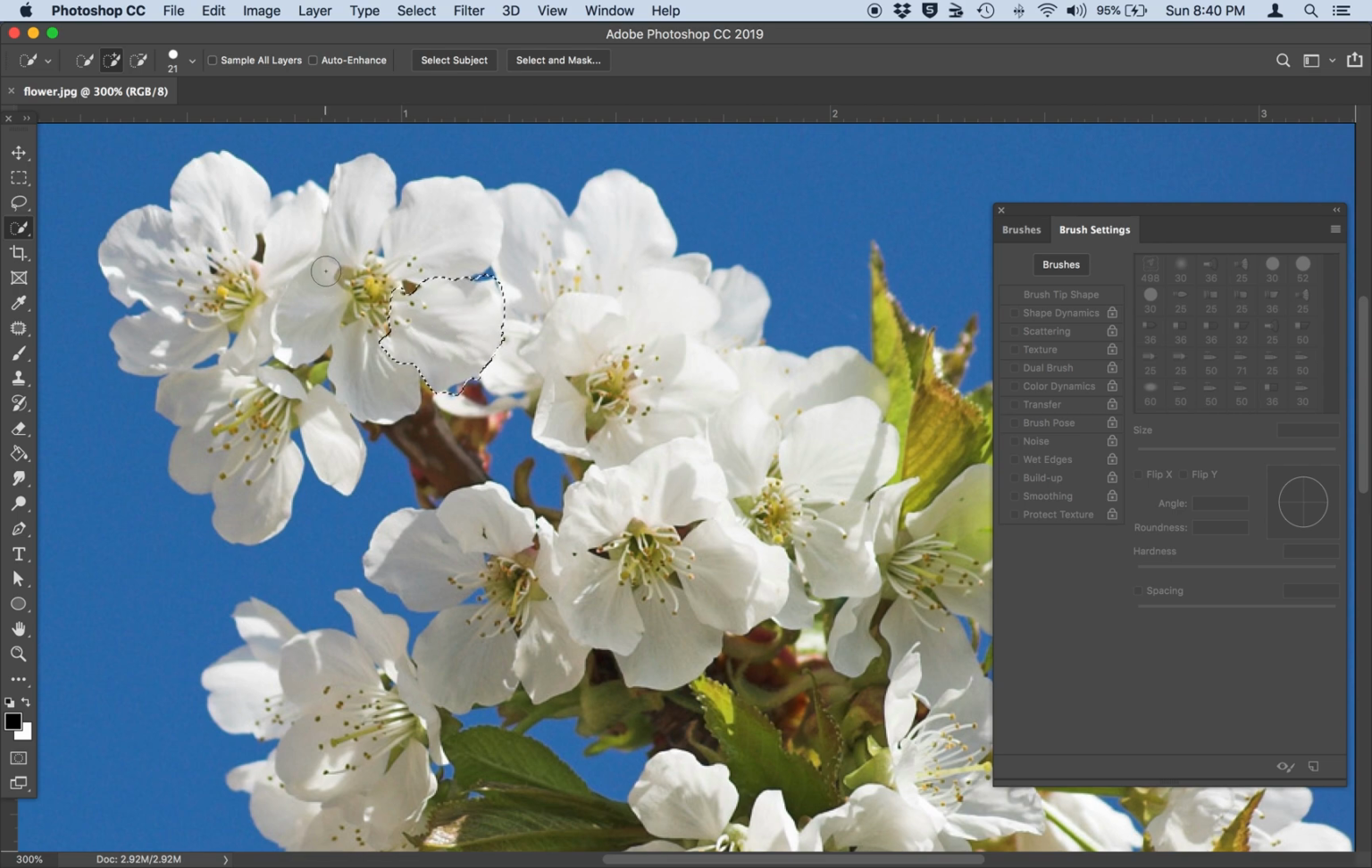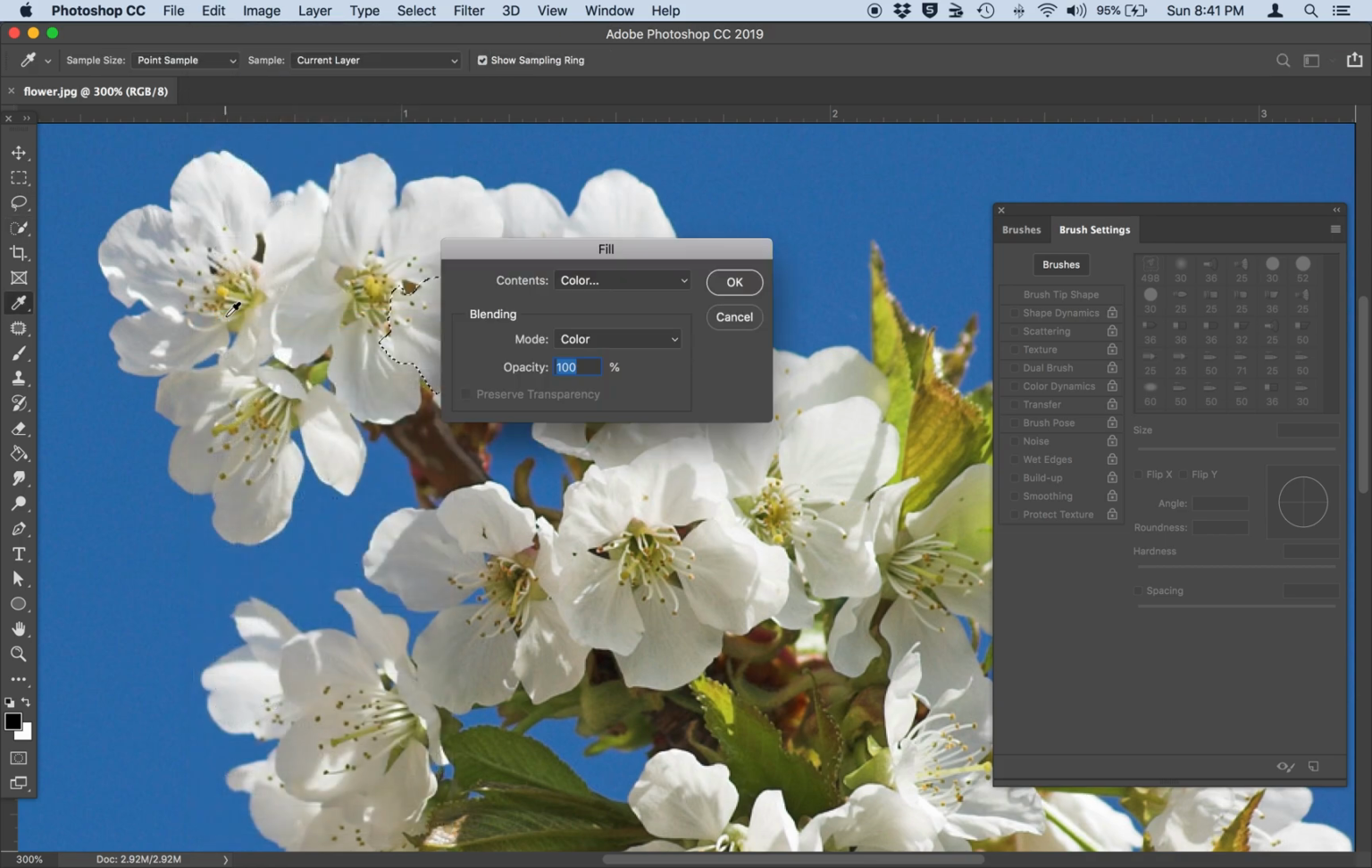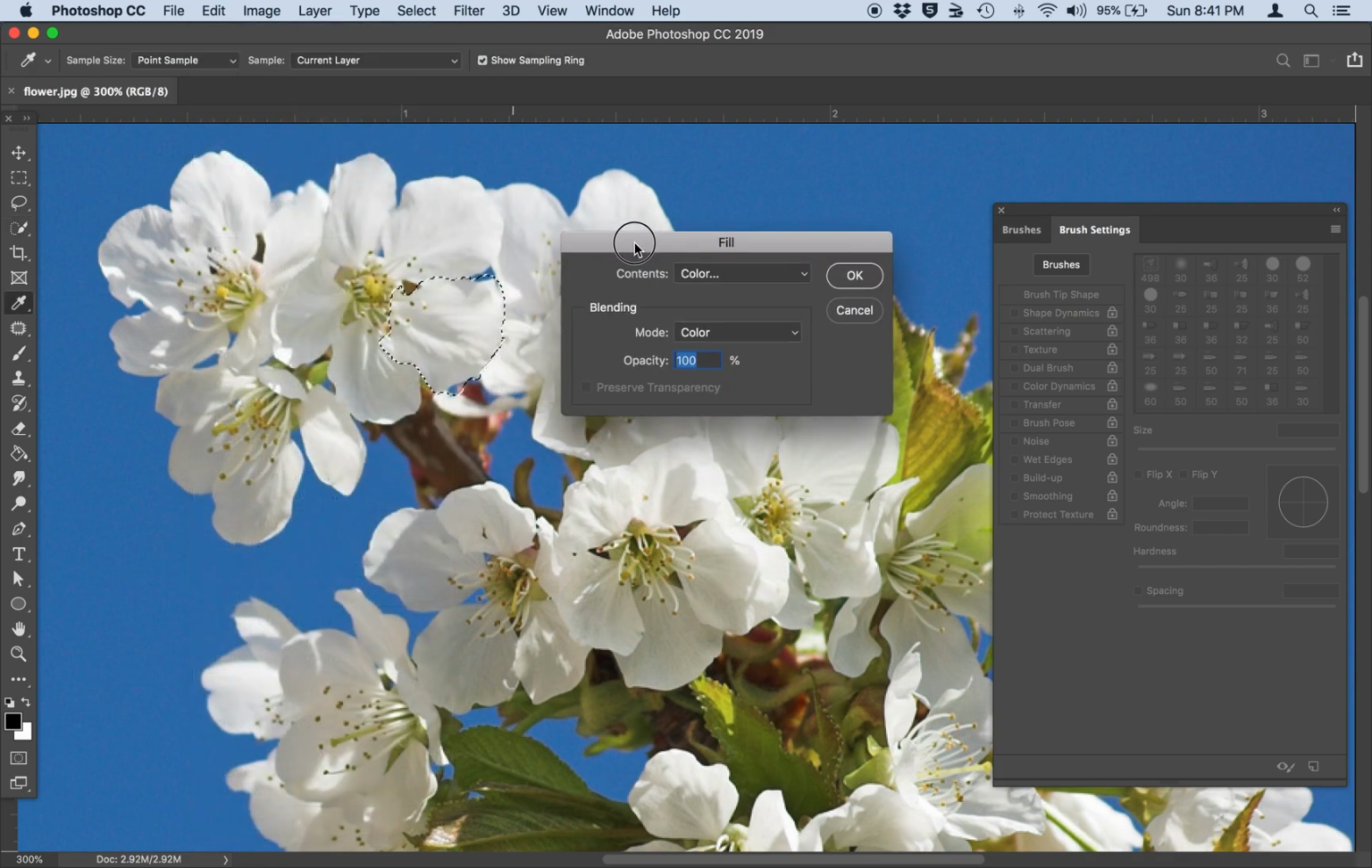to fill this in. The next thing I want you to do is go up to the menu bar at the top and do an Edit, Fill. So pay close mind to these options so that it works properly for you, filling this in with the color. So under Contents, I want you to go ahead and select Color.